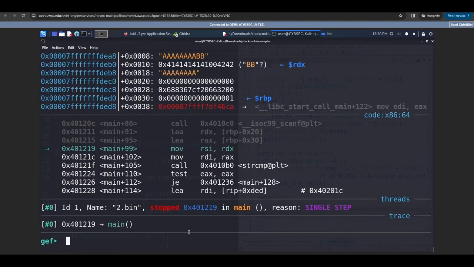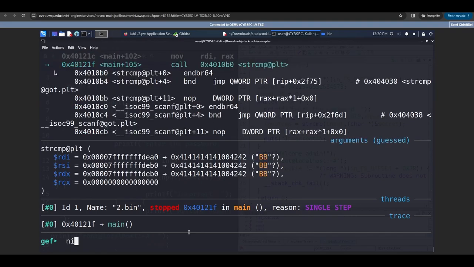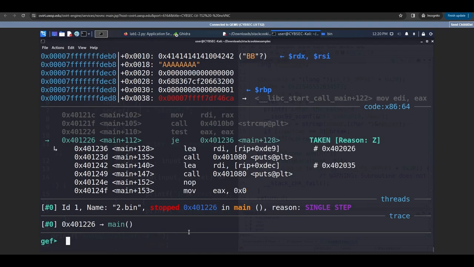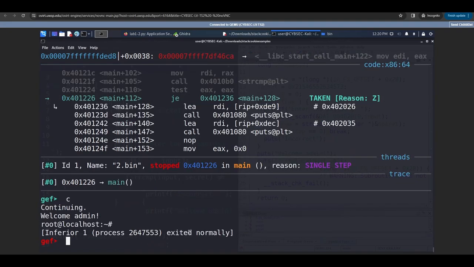and we get to this evaluation down here. So we're going to test the EAX, EAX. Now we can see it's actually comparing in RDI, two Bs, with the password value in RSI, two Bs. And when we run this test right here, we get a different result. Taken, reason Z. I'm going to hit C to continue, and we'll get to the end of the program where it'll exit normally, and we can see that we did get our successful condition. Welcome admin, rooted localhost, and so on.